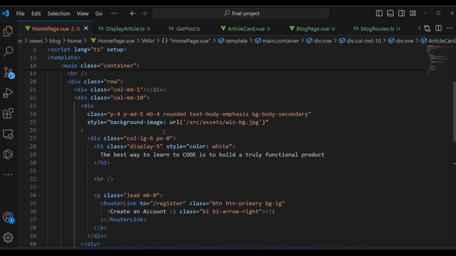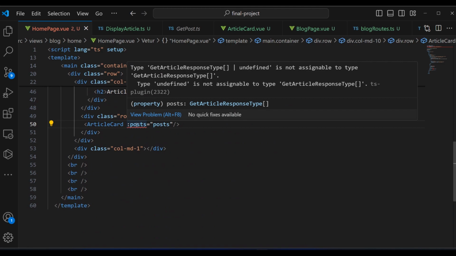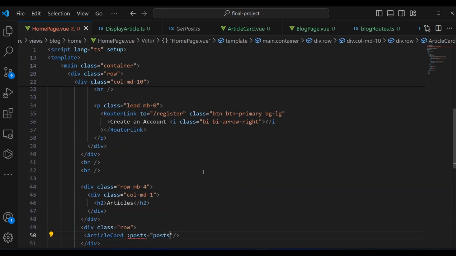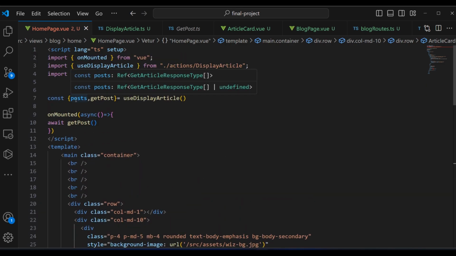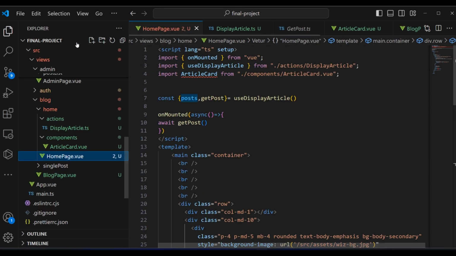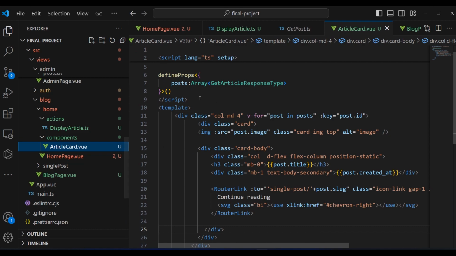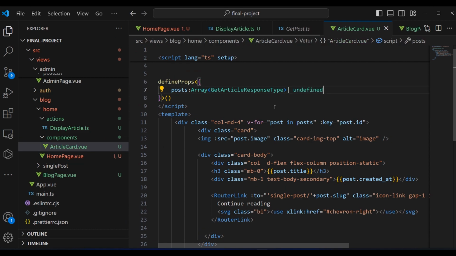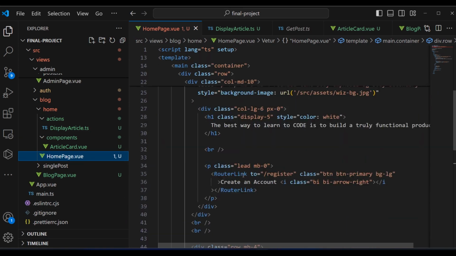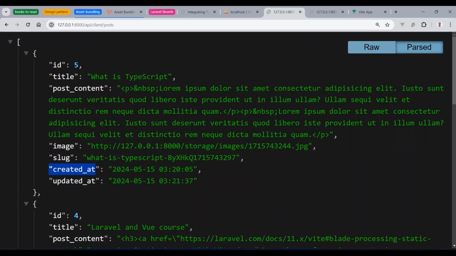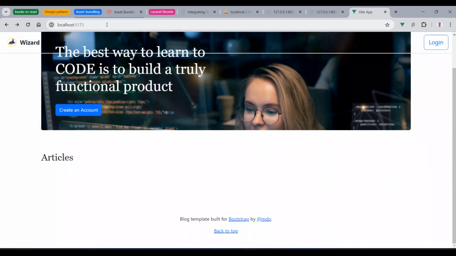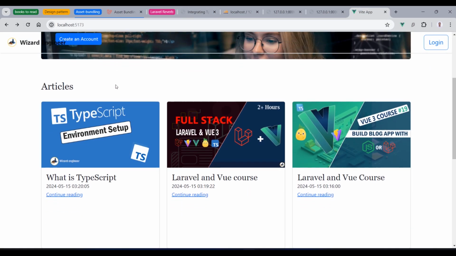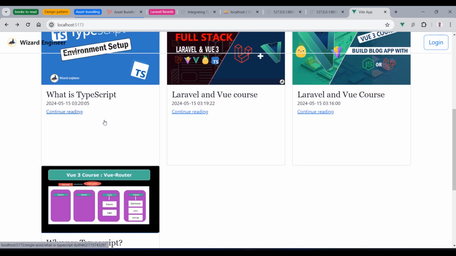And then if we get into the browser, you can see first we're getting an error because this prop accepts a get article response type array. But if we hover over the post property, it takes the get article response type array, but also it can be undefined. And then here we need to specify that these props can be undefined like this. And then we're going to get rid of the error. And then if we get into the browser, we are going to display an array of posts on the home page. Let me refresh. Yeah, you can see, guys, we are displaying an array of posts on the home page.